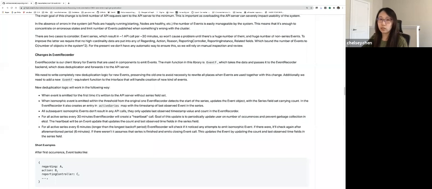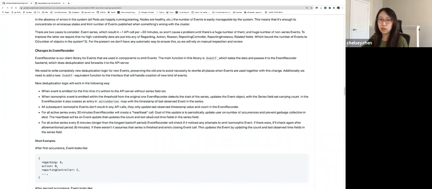And then every 30 minutes, the event recorder will create a heartbeat call. It's basically an update call to the API server in order to periodically update the user on the number of occurrences of the events. And it also prevents garbage collection in etcd. So basically this every 30-minute call is how the event recorder updates the API server about the isomorphic events.